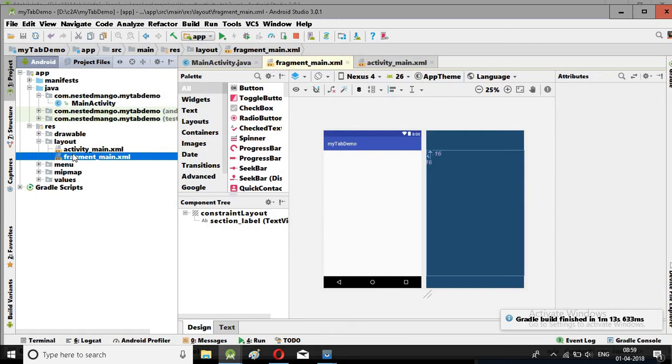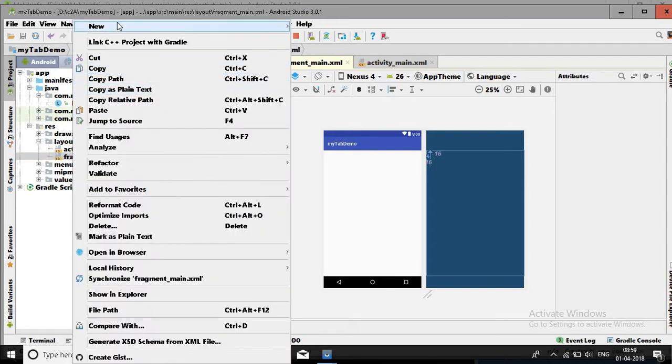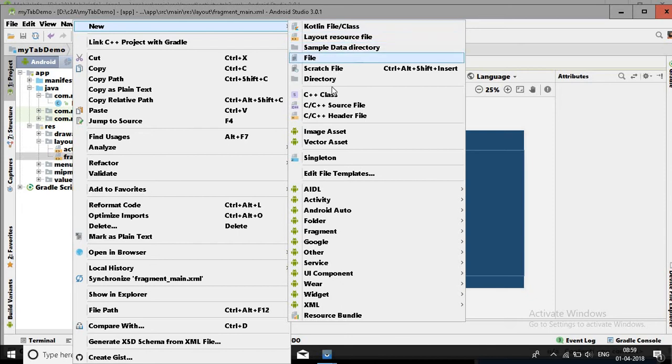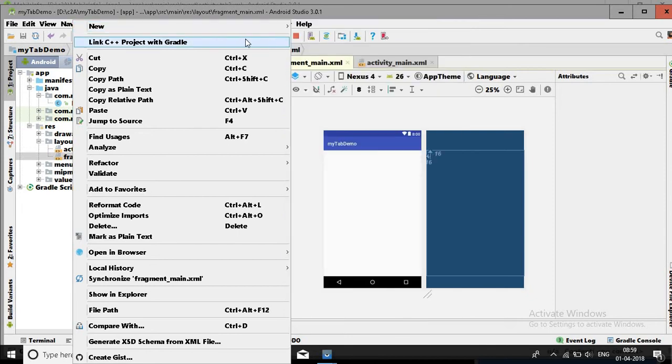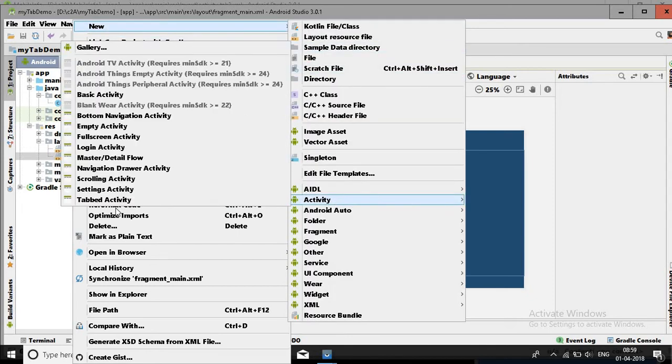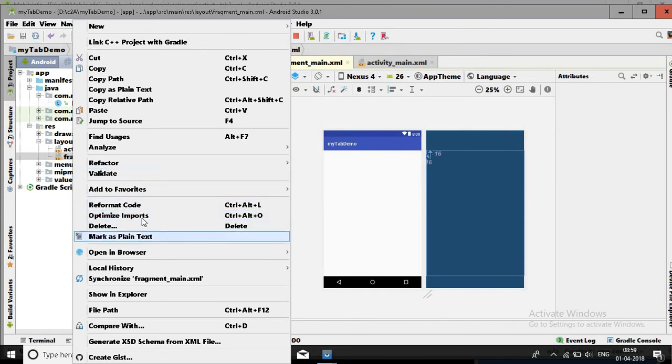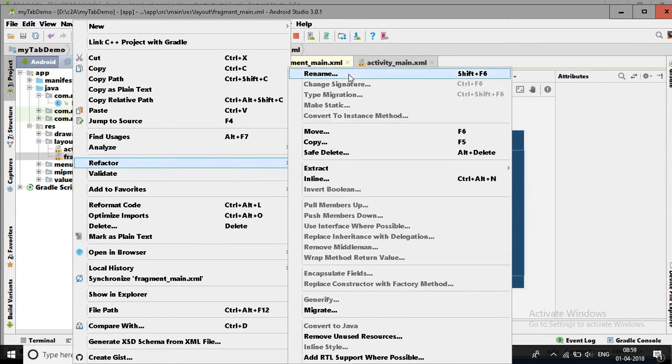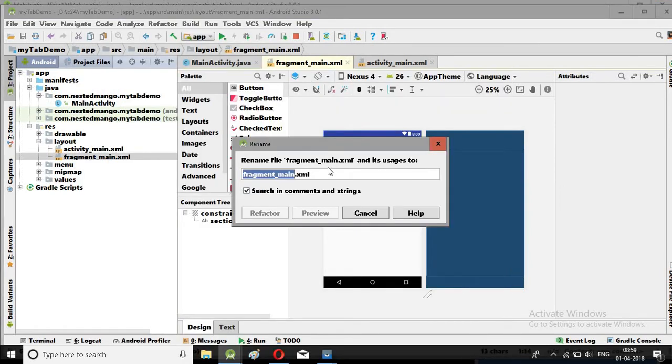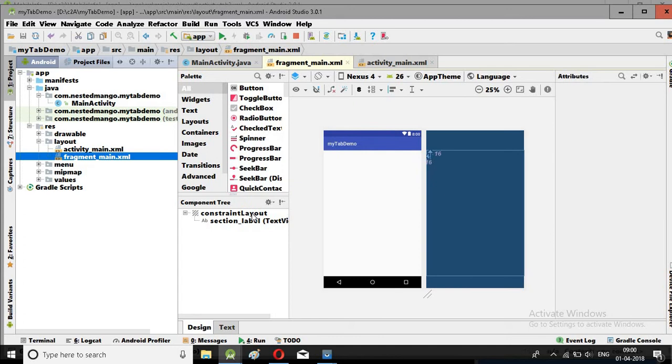I'm just changing the name. How can we change the name? There is Refactor, yeah, and Rename. So it is our tab 1. Okay, so refactor.